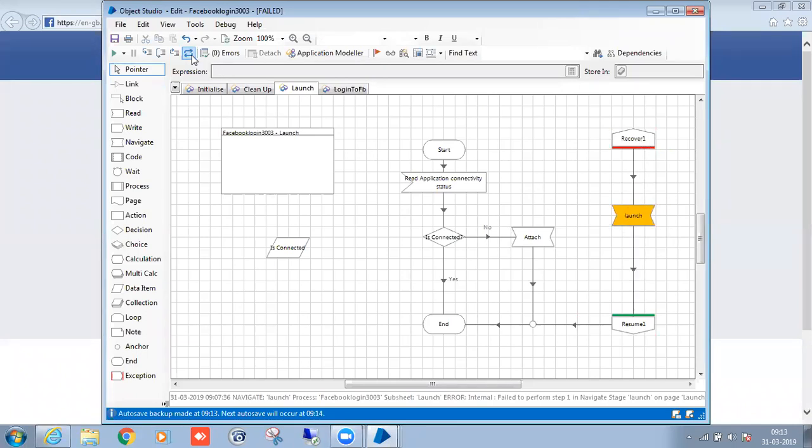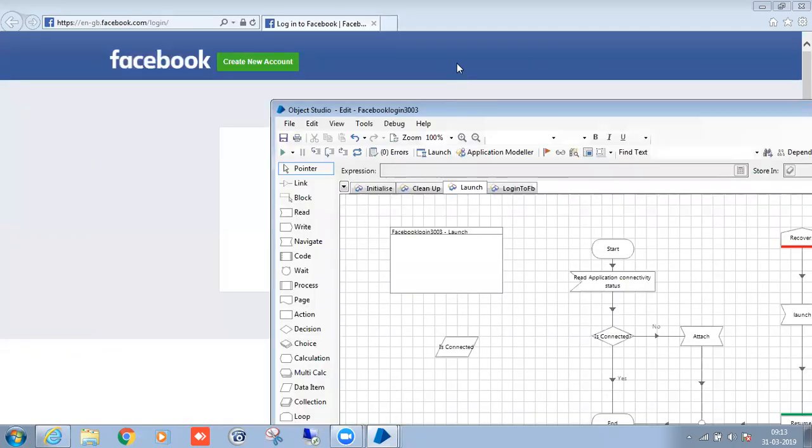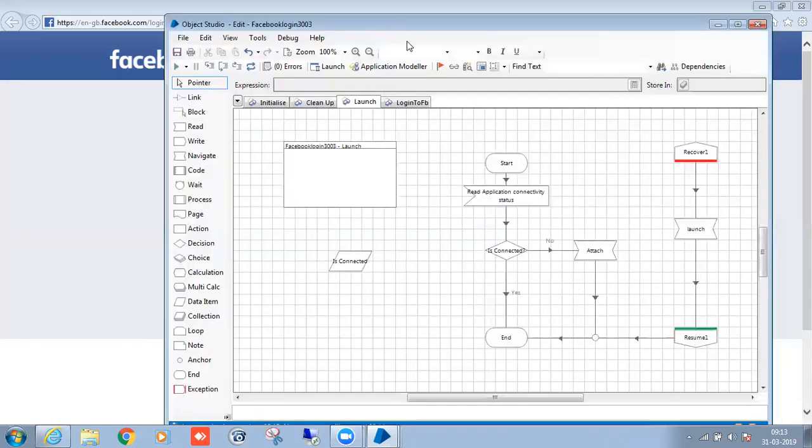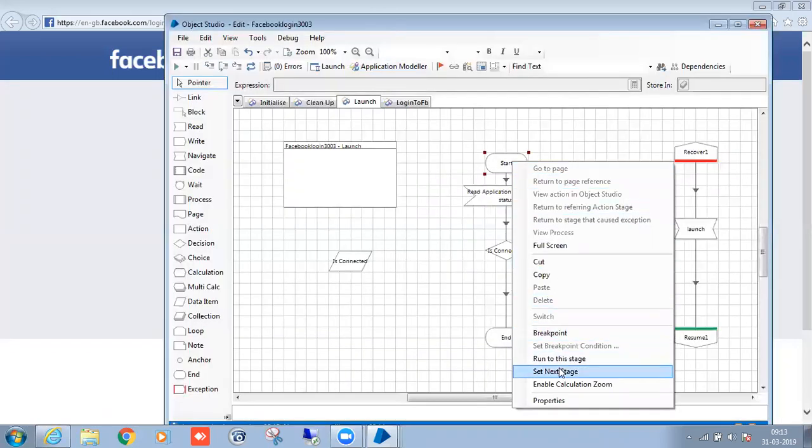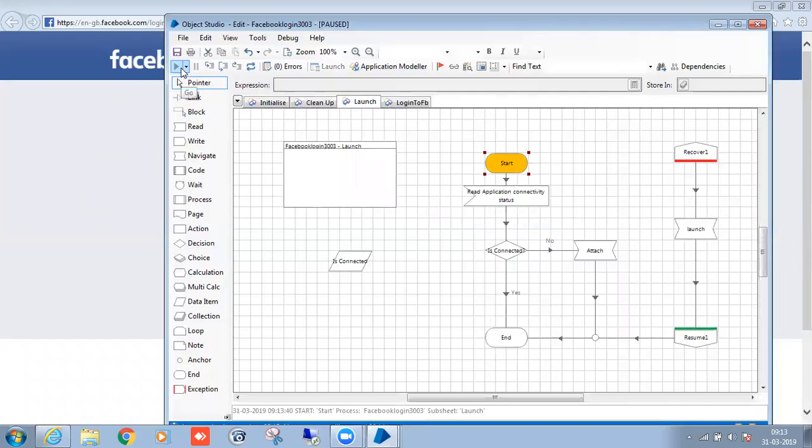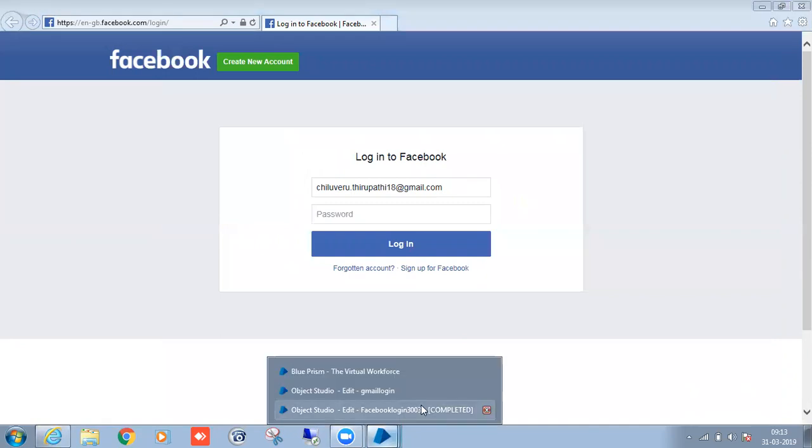Now we will do it one by one. See my Blue Prism idle state now. My application is already opened. See how my Blue Prism is connected to this application. Done. It has connected. It never launched my application. Why? Because my application is already there, so it connected directly.